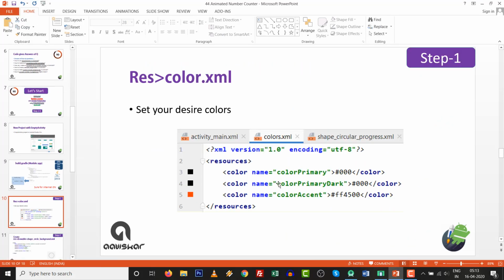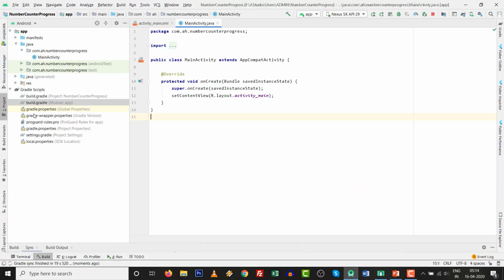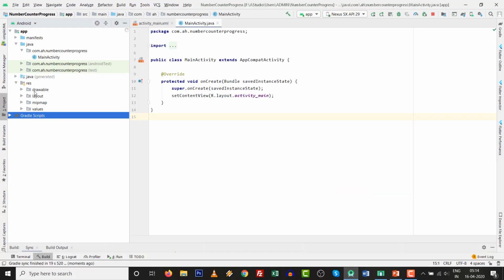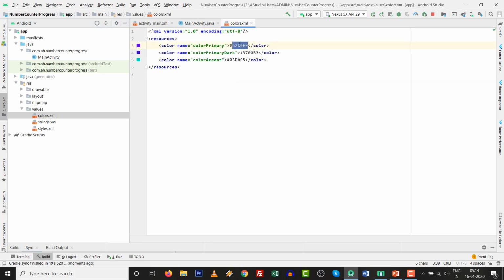Step number one is very easy. You just need to select your color, whatever color you need to set. So your desired color you can set. As you know, if you previously subscribed to my channel, then I prefer this type of color. Then I go to colors and make it black.